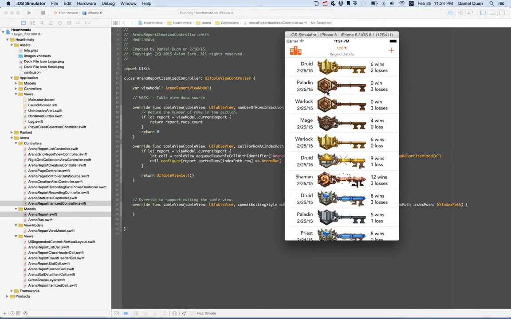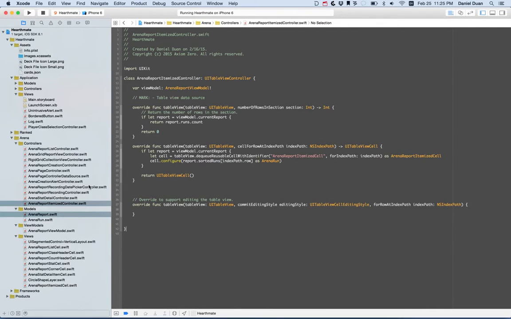So I'm going to change it so that when I select it, I'll have an action sheet that shows up and gives you the option to delete it. So I'm going to go to the itemized cell, and I'm going to simply disable this.